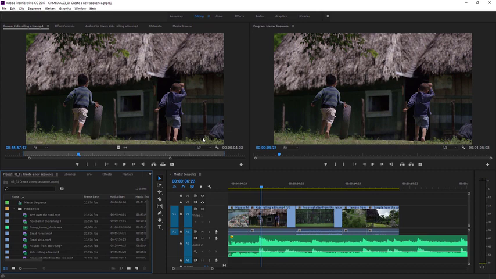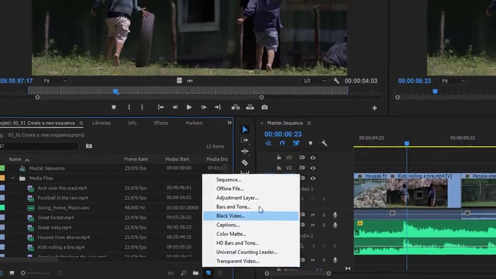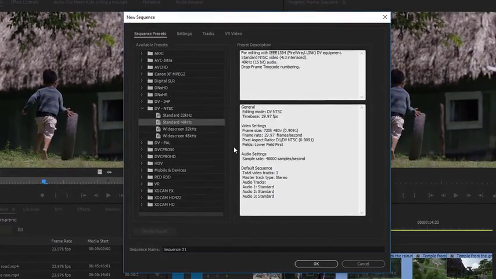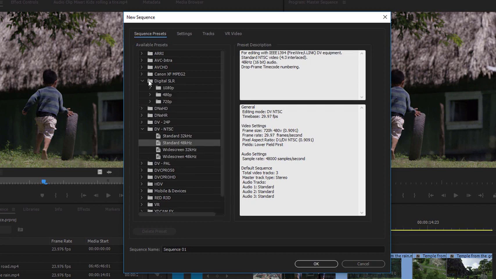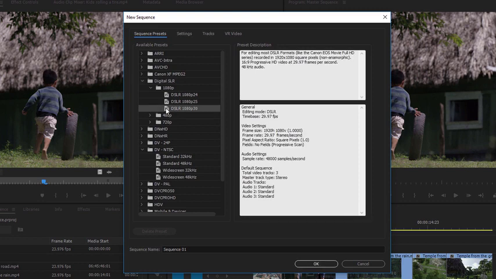I'm going to create a new sequence in this project by clicking at the bottom of the project panel on this new item menu. I'm going to go into the list and choose Sequence, and this brings up the New Sequence dialog. The settings for sequences in Premiere Pro are based on camera formats rather than output formats. I'm going to expand the digital SLR category, and I'm going to expand 1080p, which is one of the settings that you can get in a DSLR camera. And I'm going to choose this one, DSLR 1080p 30. Choose a preset that matches your original camera material and click OK.